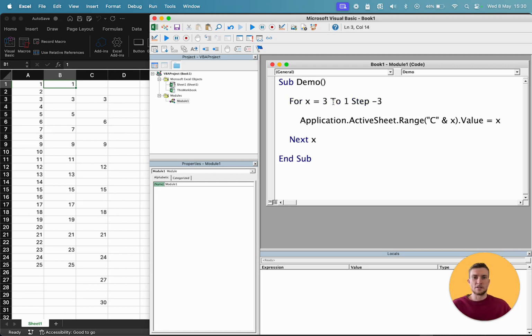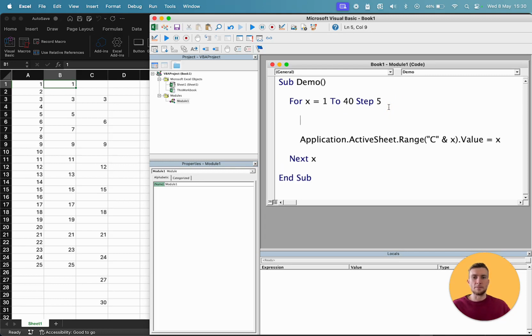Now also, let's start again from 1 and go up to 40, let's say, in steps of 5. You can also include an if statement, if you remember those from previous days, to break out of our for next loop early. So let's say if x is greater than 25, then exit for. And now the exit for statement tells us to break out of this for loop regardless of whether we've actually got to 40 or not.